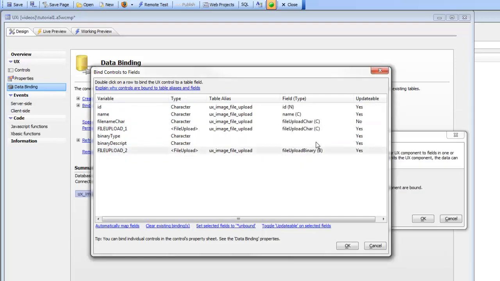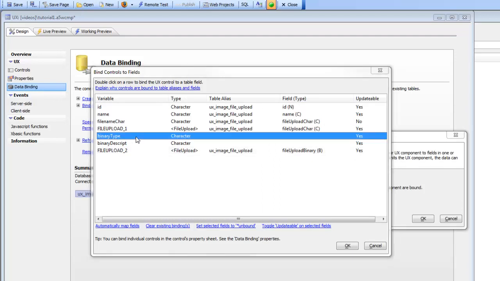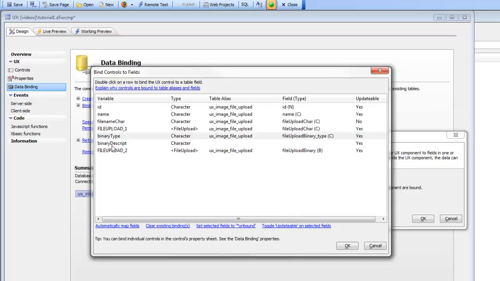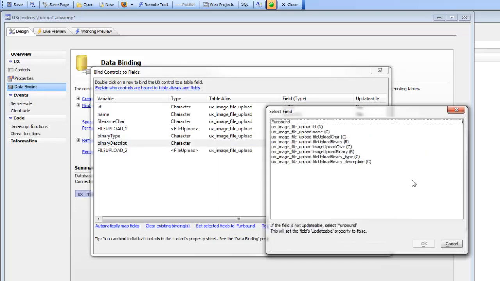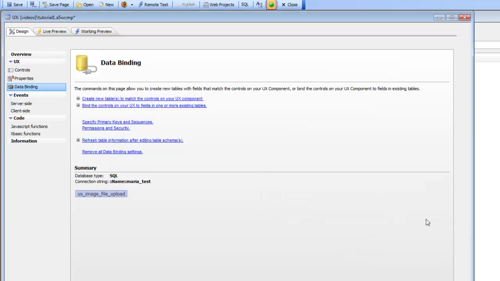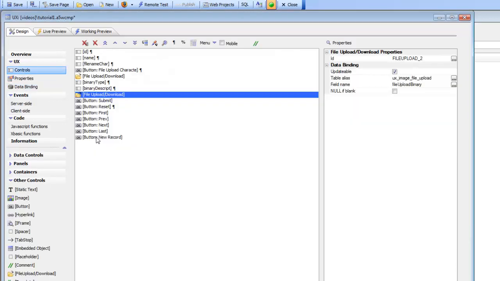So you can see there's the binary field that we've created, and then we can go to the binary type over here and bind that to the type field, and then we can go to the description and bind that to the description field. So now we've defined the data binding of the file upload download control and the type and description field. So now let's go ahead and add the upload button to do the file upload to a binary field.